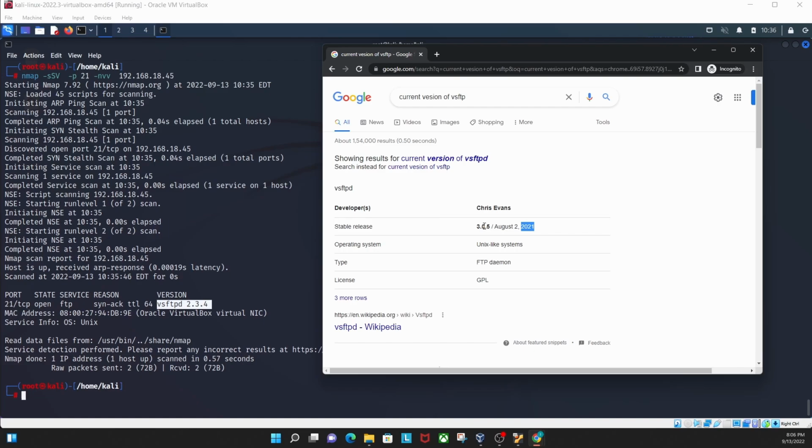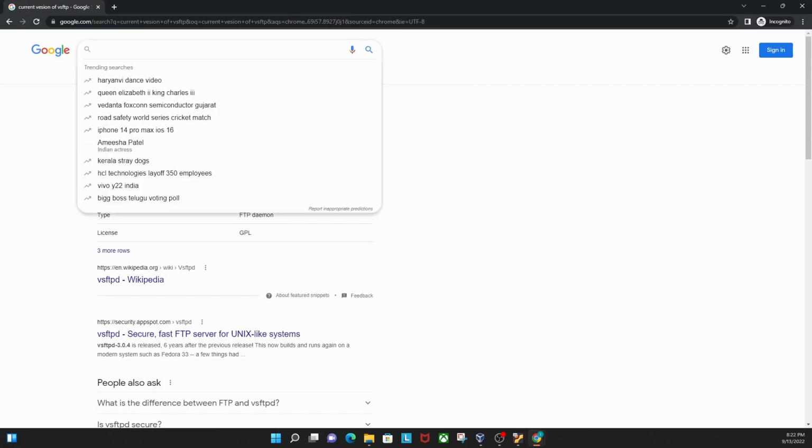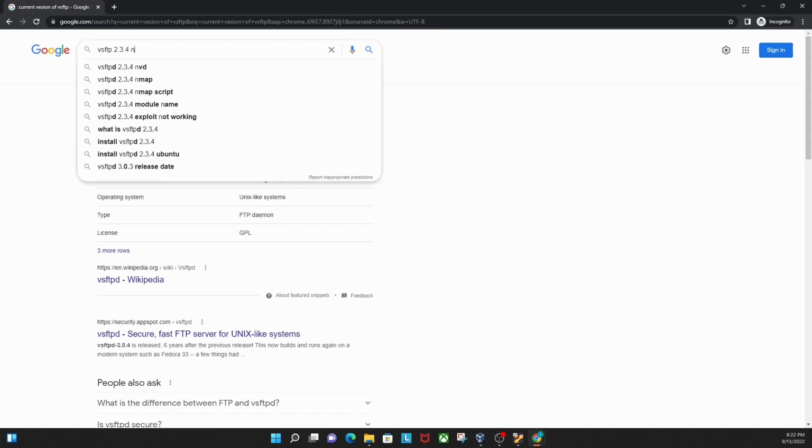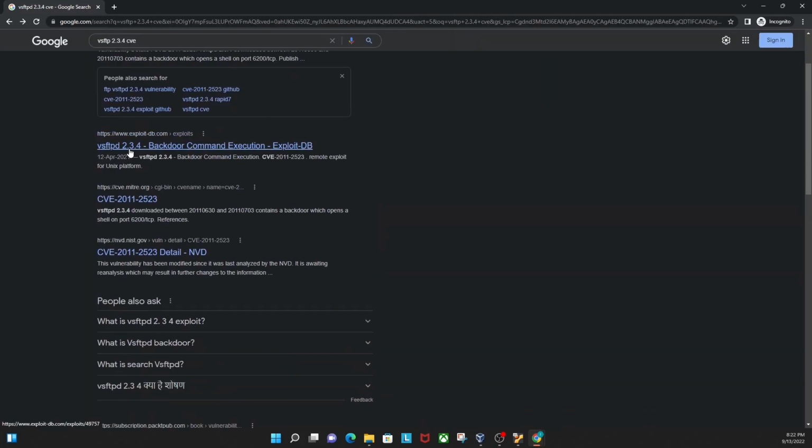So I'm not sure if this version is vulnerable, right? But I just try to find what type of vulnerability exists on this particular version. Let me search vsftpd vulnerabilities, and you can see there is information: the 2.3.4 version has a backdoor command execution.